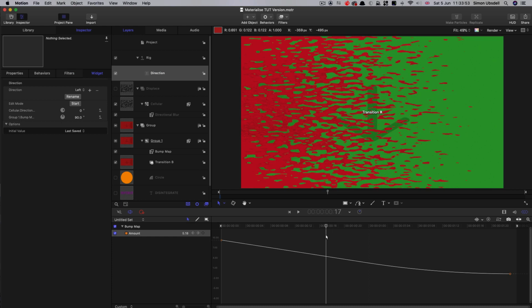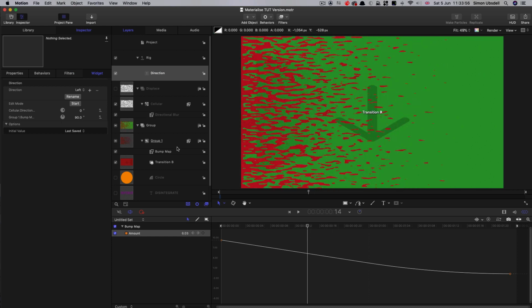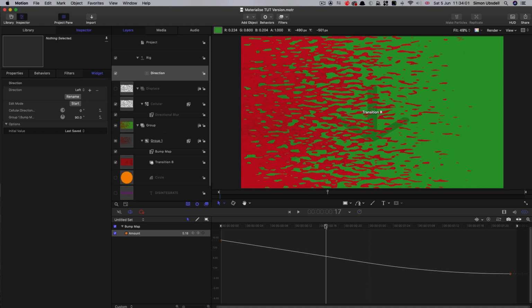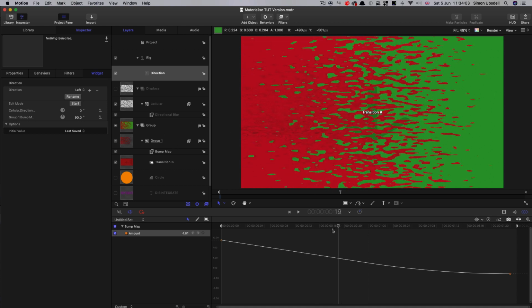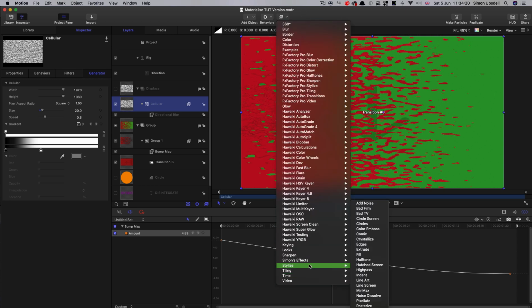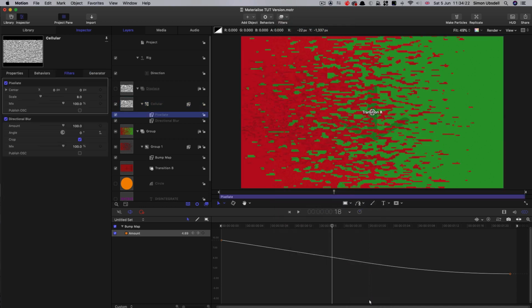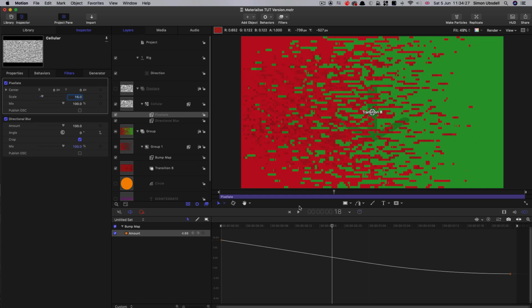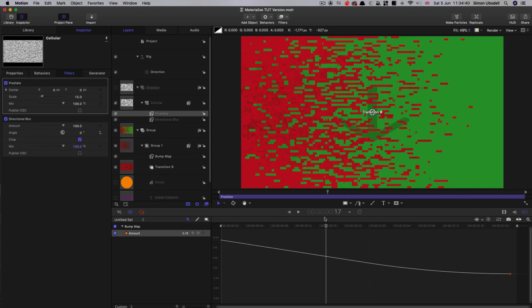Now, while we're in Motion, I want to show you one other fun thing we can do. And that is to create, instead of this more organic wave-like transition, something that's a bit more like a data scramble. To do that, I'm going to take that cellular generator and come to Filters, and come down to Stylize and grab Pixelate. I'm just going to increase that value to around 15. And you'll see that now we've got something that's more like a data reveal.